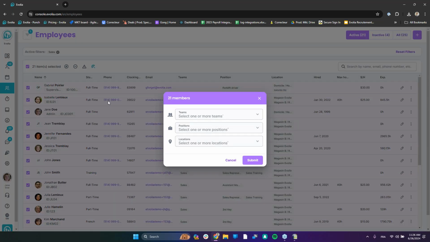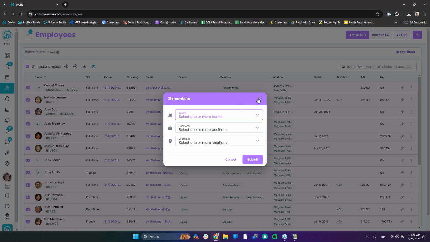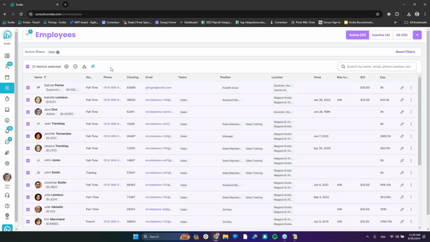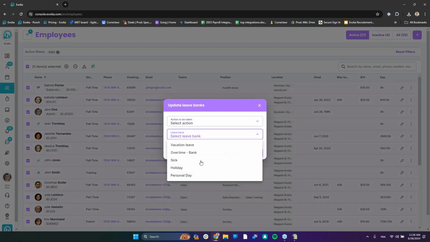So you can literally just select a number of employees or all your employees as I just did, and then choose to add a team, add a position, add a location, or vice versa, remove. So the same screen, you just need to select. And then same thing goes for their time in their leave banks. So add the amount of employees that need to be updated, add, remove, and then choose what bank and how much you're adding.